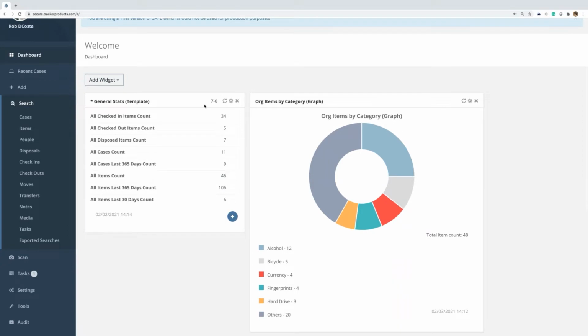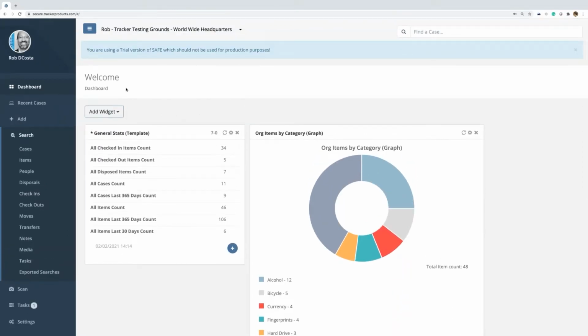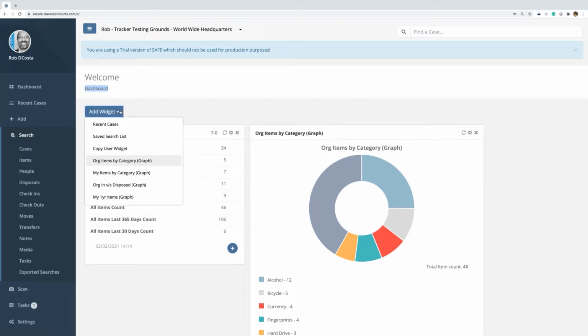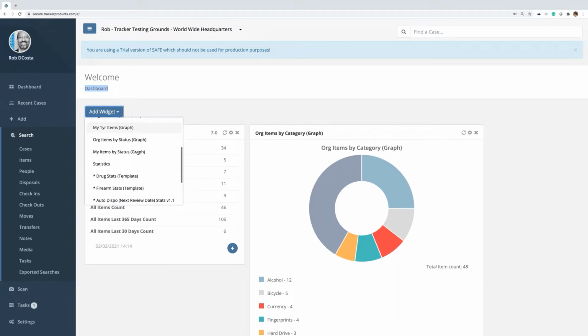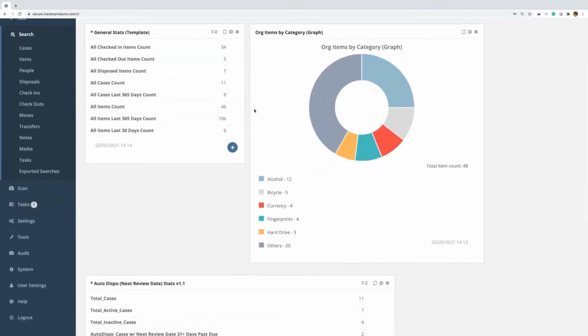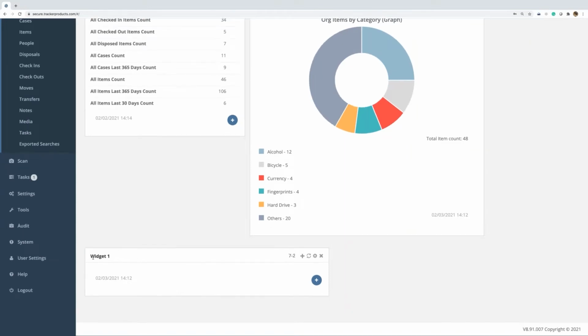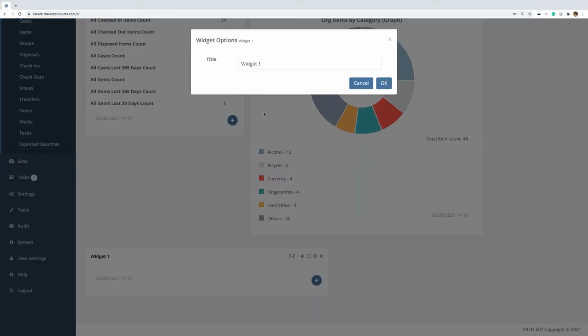We already have a couple widgets on our dashboard, and widgets relate to some kind of a saved search. So on my dashboard, I'm going to click my Add Widget box. And I'm going to go down here and click on Statistics because I want to get stats about something. And I did that, and that should have put a widget box on my dashboard somewhere. There it is at the bottom. It's called Widget 1. I think I'm going to rename it. So I'll click the icon to the left of the X to rename the Widget 1 box to something else.